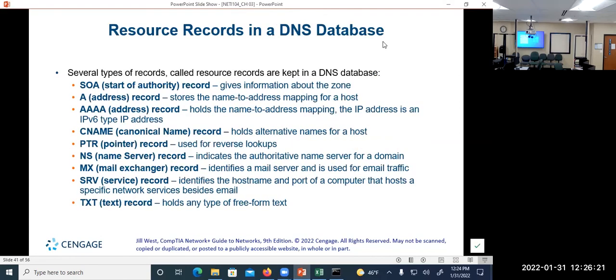Okay, so we have several types of records kept in the DNS database. The first one is the start of authority record. It gives information about the zone. The second one is the address record. The two most common records you can see are A and quad A. A stores the name to address mapping for a host and works with IP version 4. And quad A holds the name to address mapping for IP version 6.